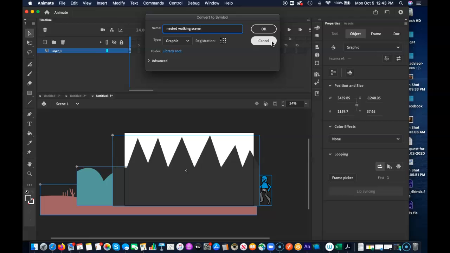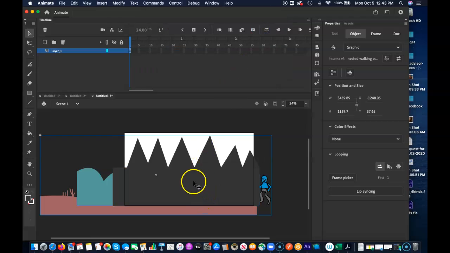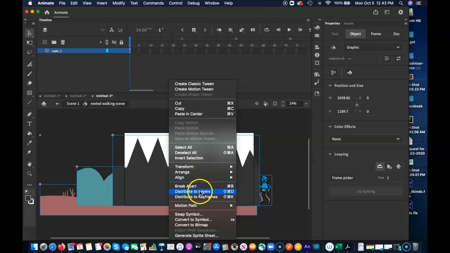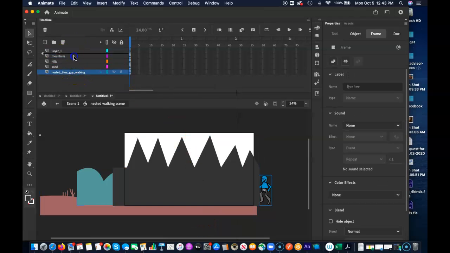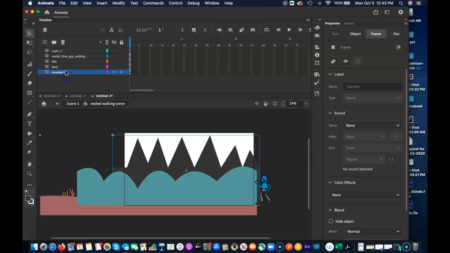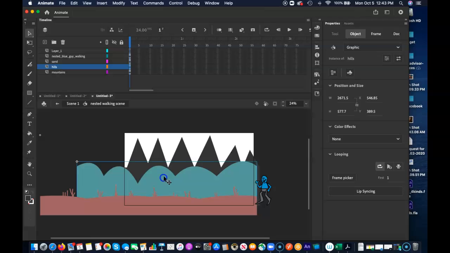So for instance, when we talk about your final project, you're going to have three scenes, okay? Three different scenes, so that we can get three different views, and of course three different camera movements as well. All right, so now I go in here, right click, distribute to layers, and then put everything where it needs to be. Nested guy is going to be at the top, mountains are going to be at the bottom. So guy, sand, hills, mountains, right? And then you can move things around a little bit if you want to.